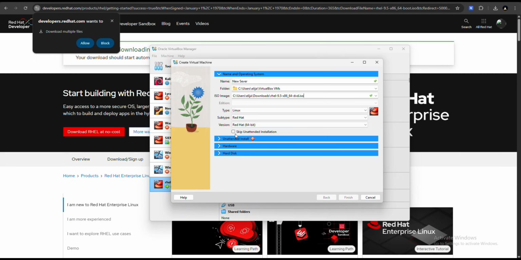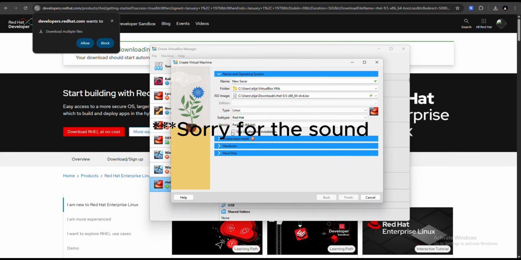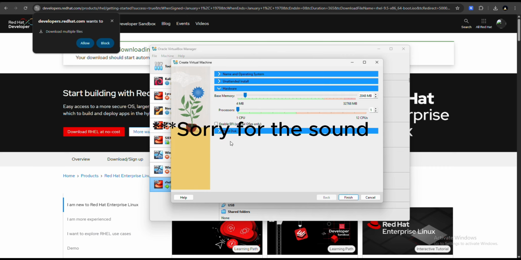And I personally skip unattended installation, but we can put in a username and password if you want, which will prompt you to log in to your machine when you open it, but I'll always skip it. So I'll push skip unattended installation.